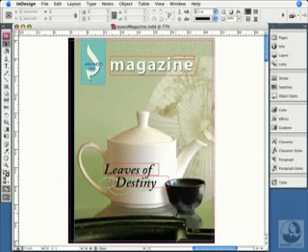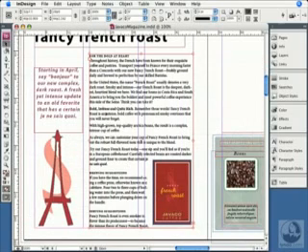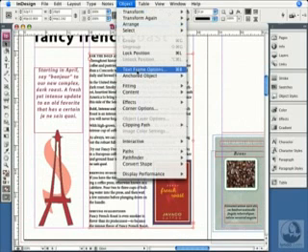First, I'm going to jump to the second spread of the magazine layout by going to the Layout menu and choosing Next Spread. I want to work on this text frame, so I'll select it with the selection tool, and I'll press Command 1 on the Mac or Control 1 on Windows to jump to 100%. What I see is a single column frame, but I'm going to change that in a minute by going to the Object menu and choosing Text Frame Options.